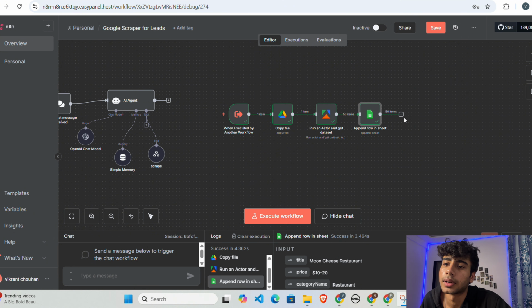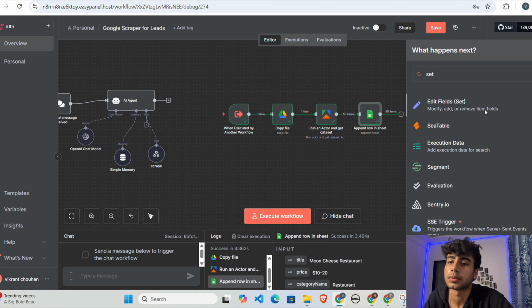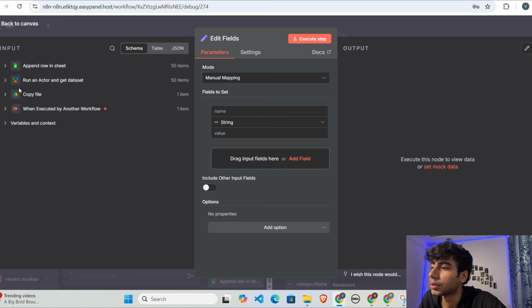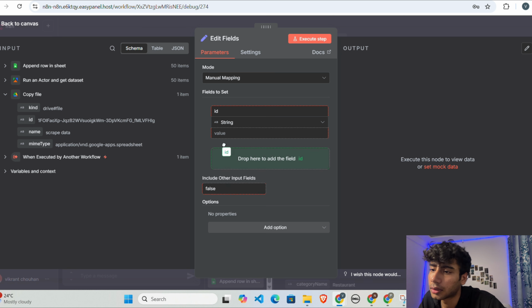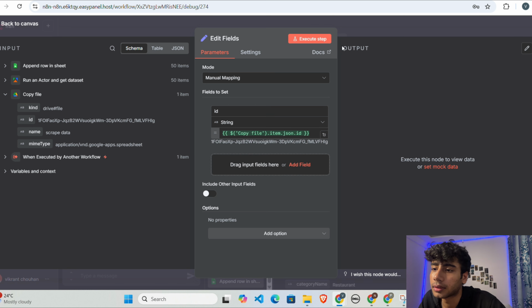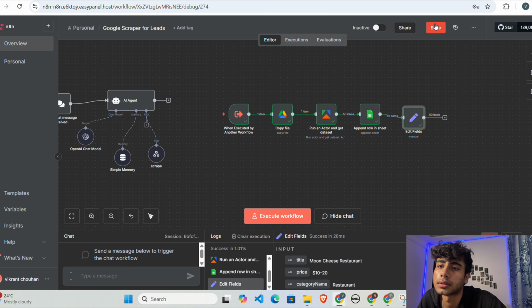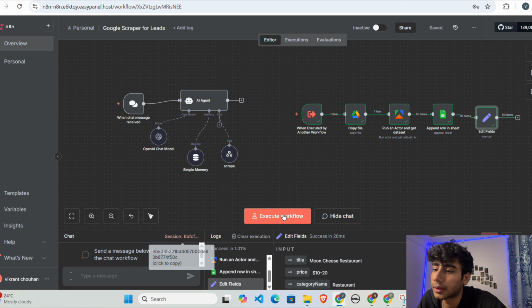So now at last, we just have to add a set node so that the AI agent gets to know about the ID we just got from the Google Drive. So let's name this ID, and the value we're just gonna drag and drop the Google Drive file ID. Okay, so let's execute. It's done. Save it. Okay, so now let's test this again.